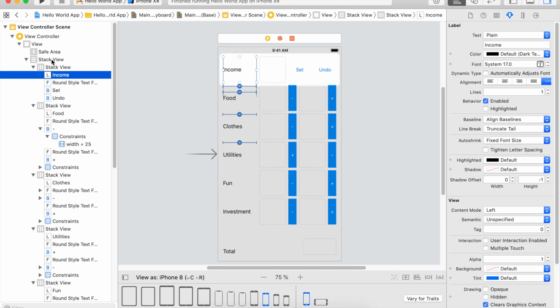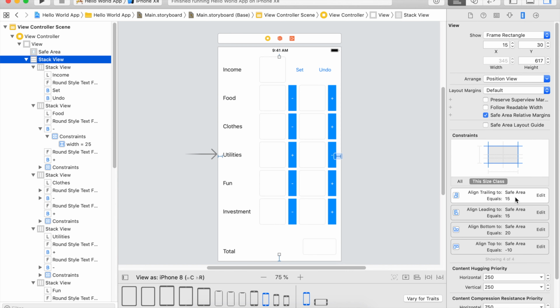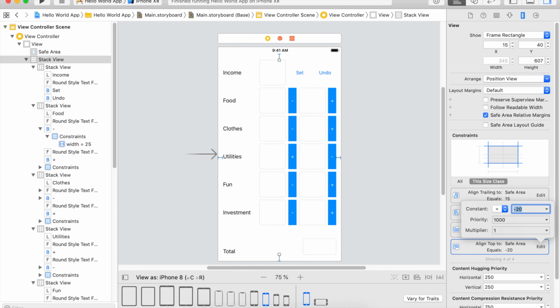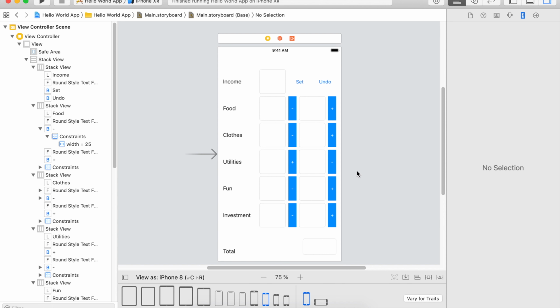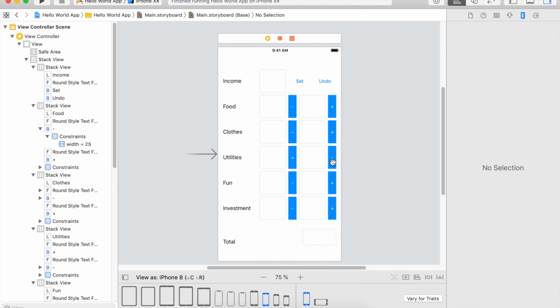I think I would like my stack to have a different top padding. Let's give it a 20 top padding. Maybe 50, why not 50? Okay. And also let's give it a bottom padding of 50. Right now it's 20. I want to make this 50 as well, just so everything is smaller.